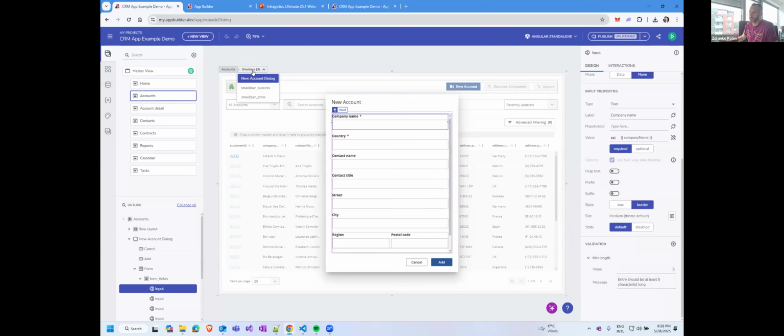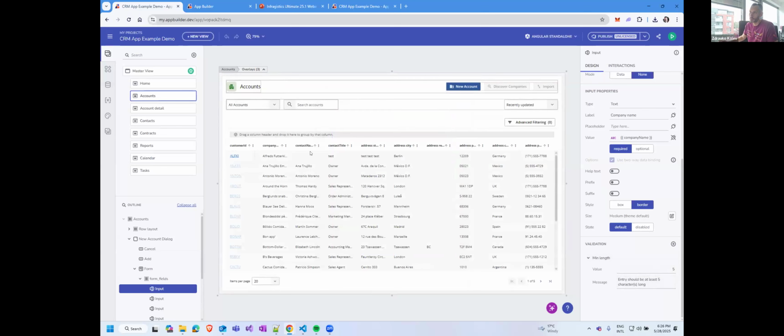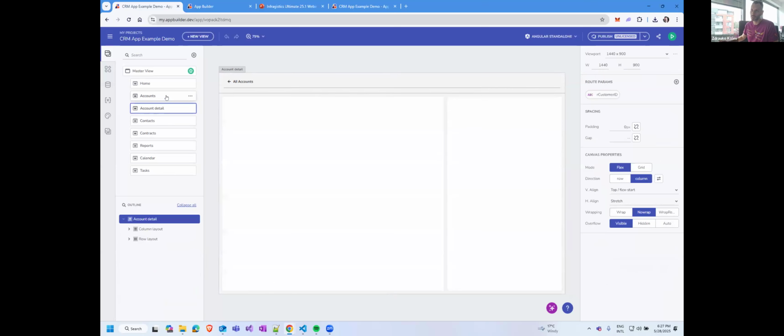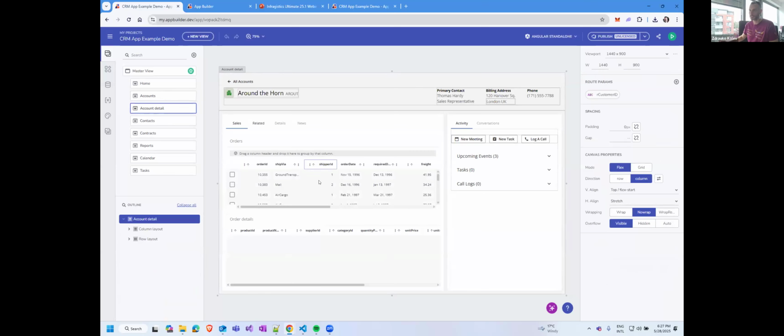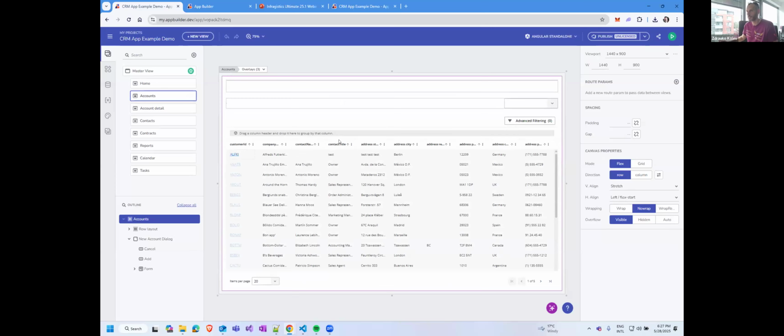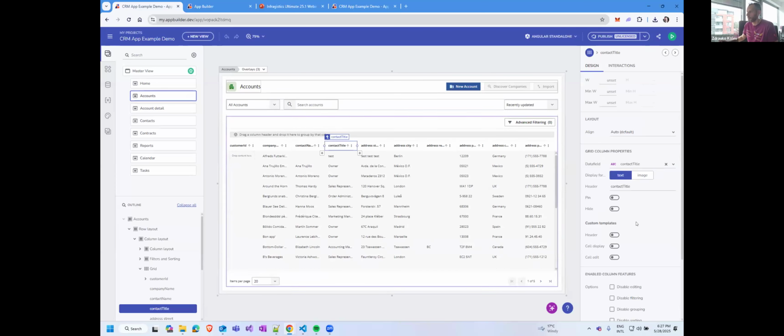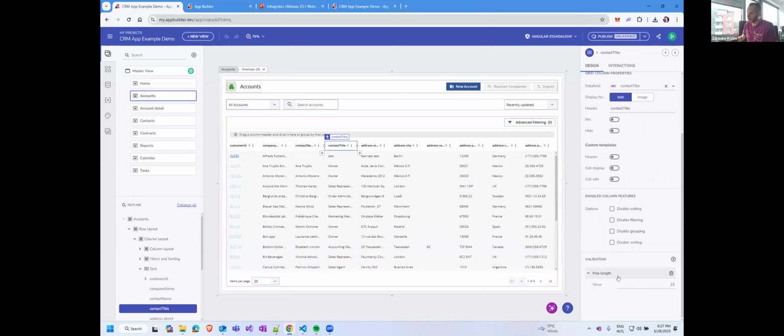Something else that I'm going to add is to the grid, because I want to show off how easy it is to set a validation to the grid itself. Actually, no, let me use this one. We're going to set max length to the contact title field.